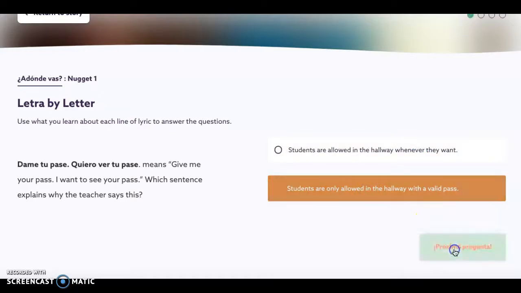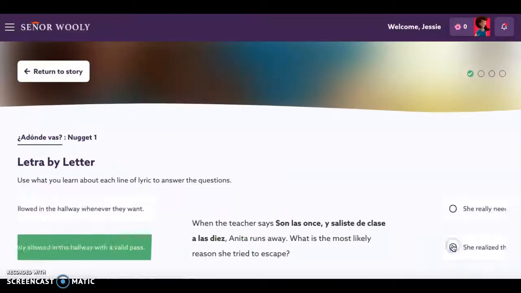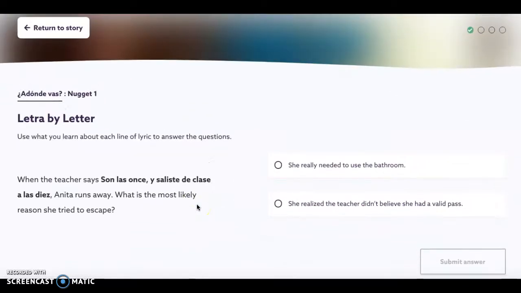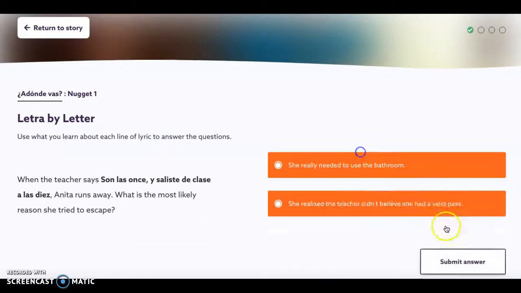So I'm going to choose that one and submit my answer. Oh, I got it right, which is why it turned green. And so on and so forth. And so once I'm done, I'm just going to click here.